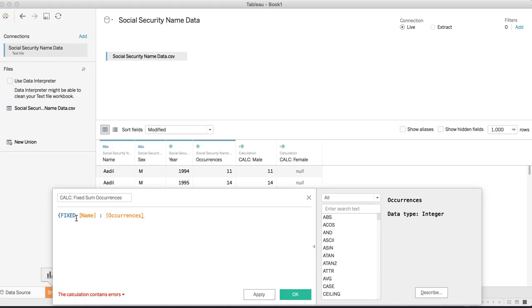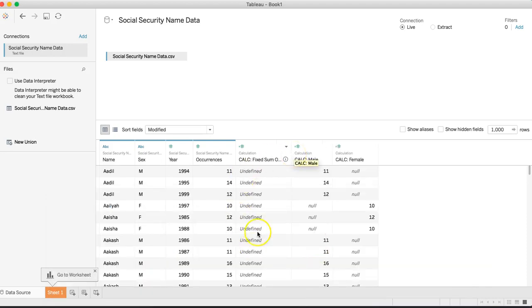So fixed name, and then I'll go sum of occurrences. Right? And then I'm going to apply and click OK. And you'll notice that all of this becomes undefined, and we get this little I here. And what Tableau tells us is that because it contains an aggregate calculation, the data isn't meaningful until we're at a much broader level. So at the individual record level, this data is not meaningful. We knew that, and that's okay. All right, we're going to keep moving on.